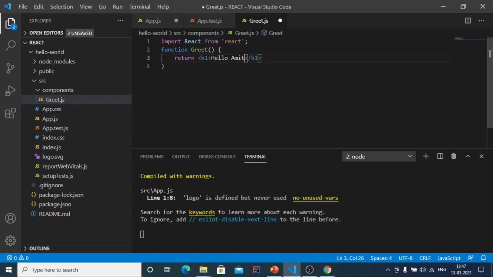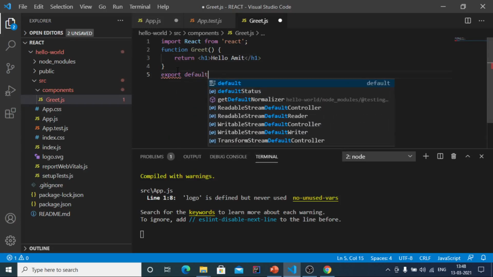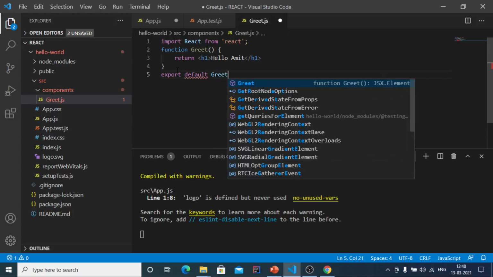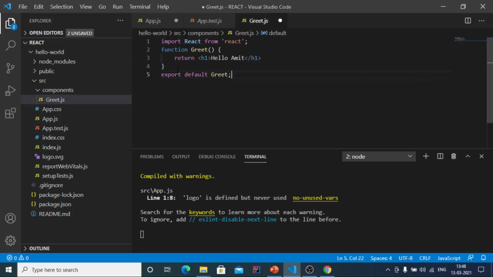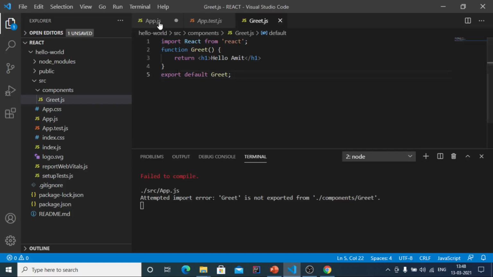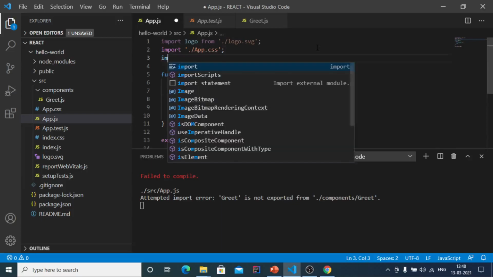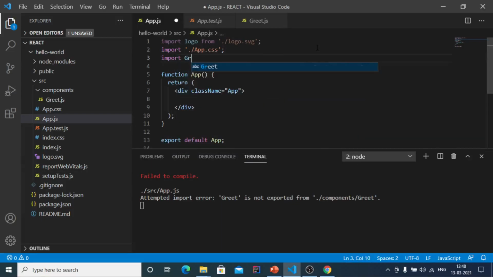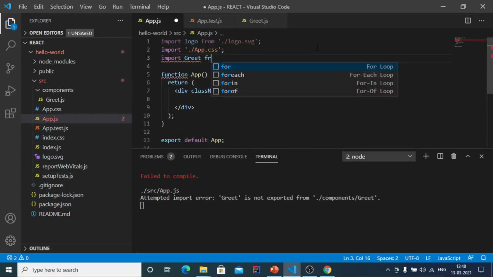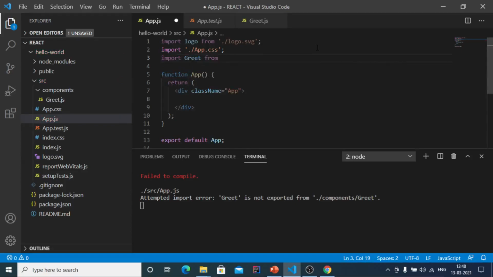Now we will not be able to see the text Hello Amit in the browser because the file greet.js is in no way connected to the rest of the application, so we need to export it by using the export default statement. Save it, and also we need to import this greet functional component, the greet.js file, in the app.js file from the components folder.